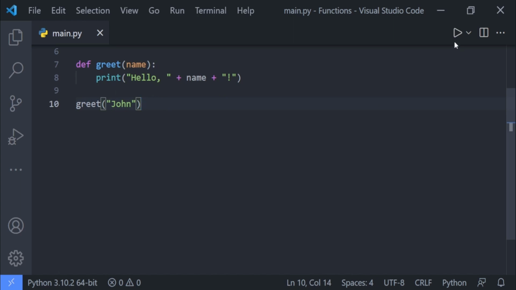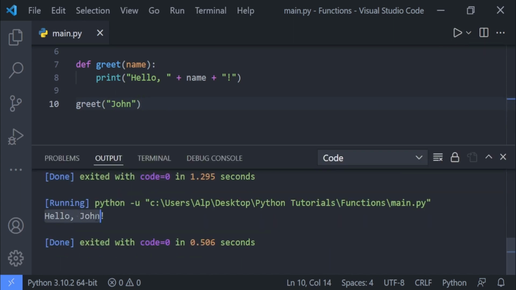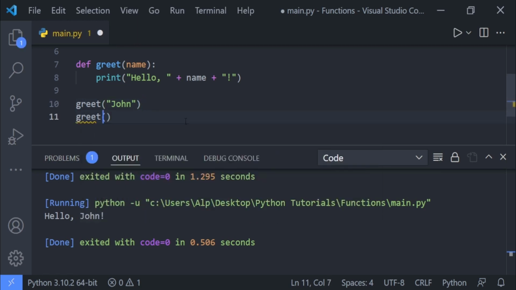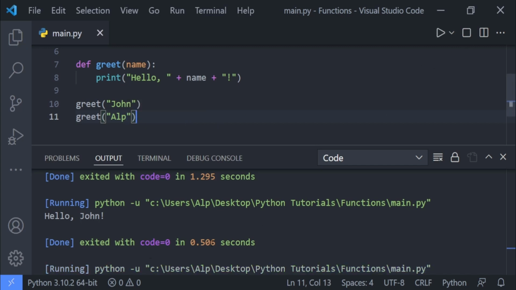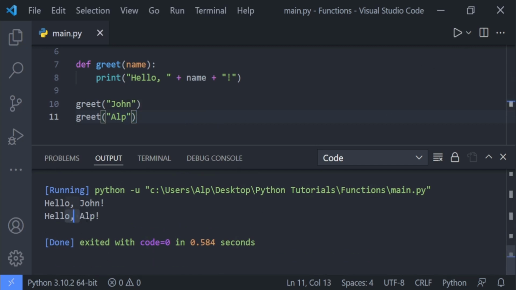And so let's run this code and see what the output is. Here we see hello John. And after designing this function like that, we could also call it with another argument. I would say hello Alp. And now we run this code, we see hello John and hello Alp as well.